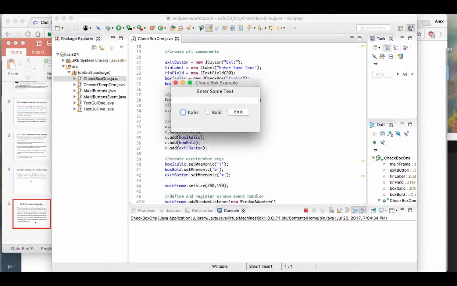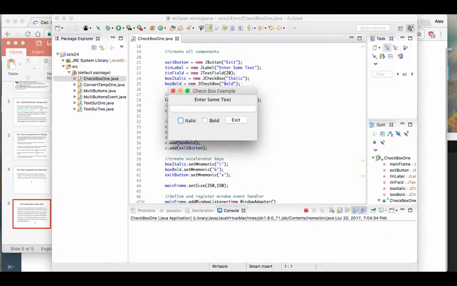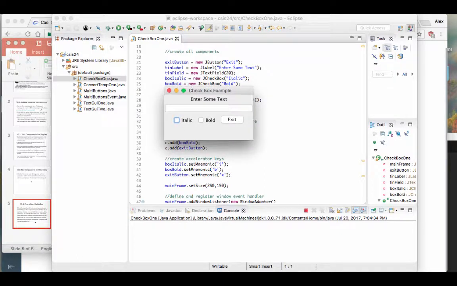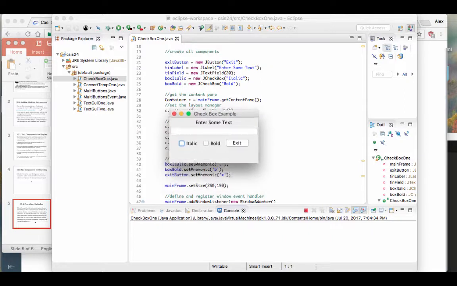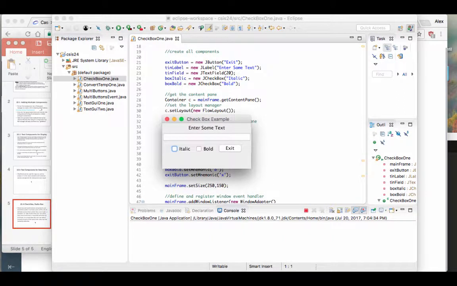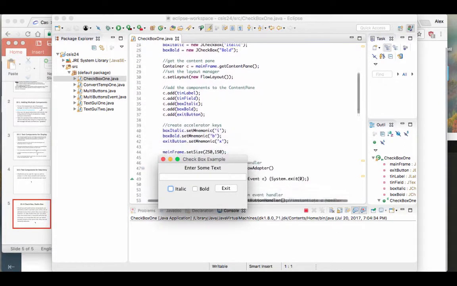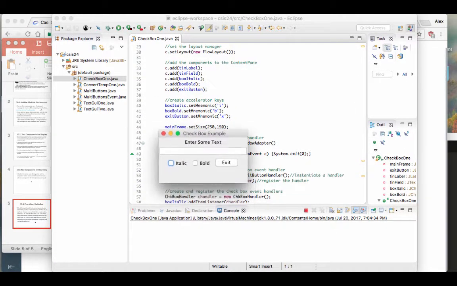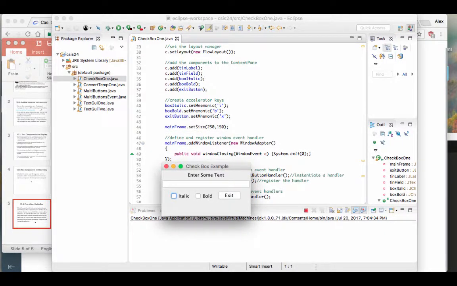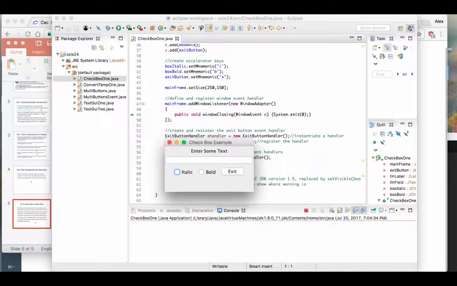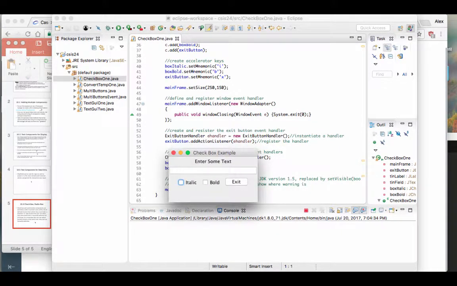I have a text field which is 20 wide, right? I have my labels for my two checkboxes. One says italic, one says bold, and I get my content pane, right? I set that layout. I go in there and I add these things in order. I do the shortcuts. I set the size. I tell it so that it knows how to close the window. Then I'm going to have an exit button handler, which is a class which is going to be executed when I hit the exit button, same as before.